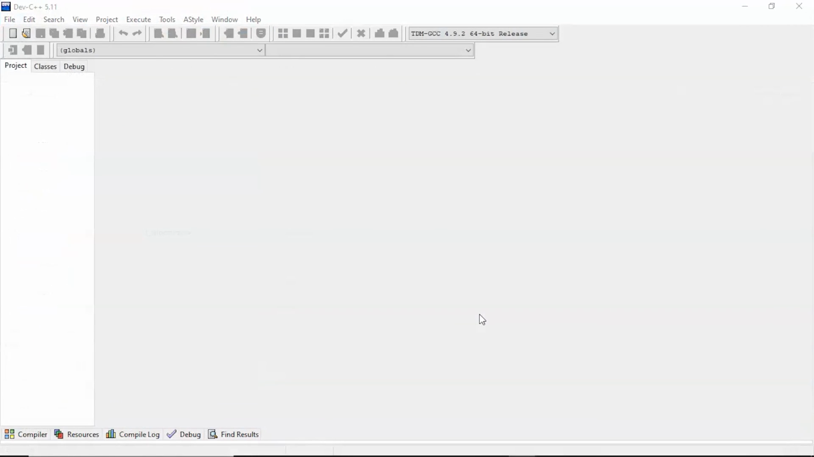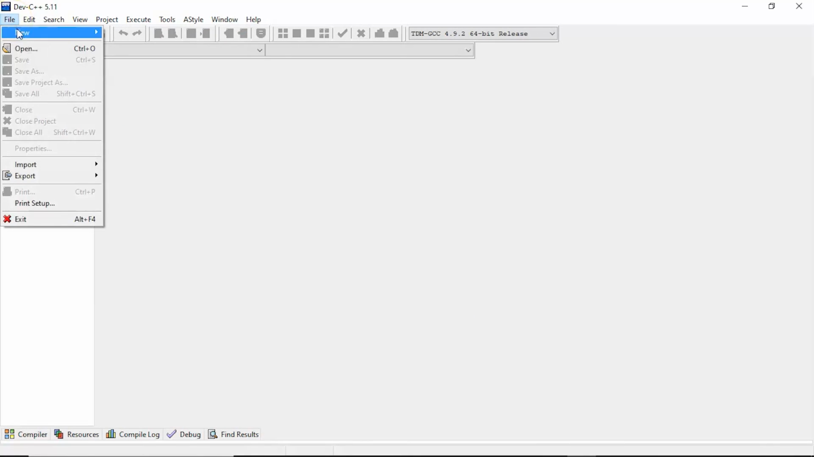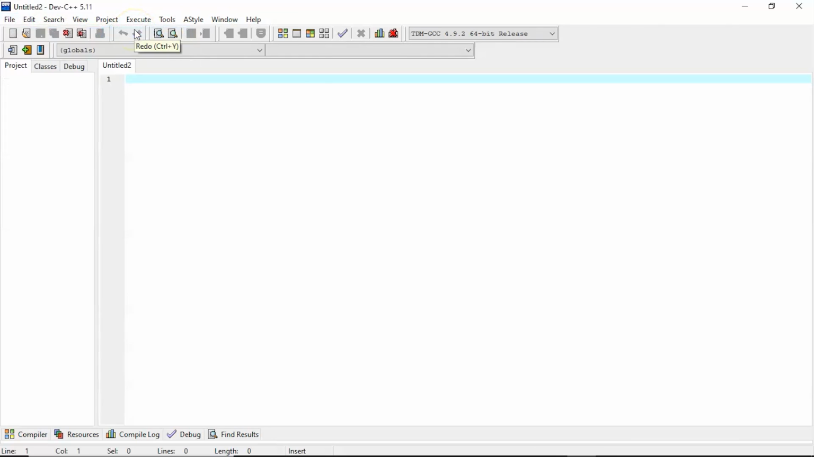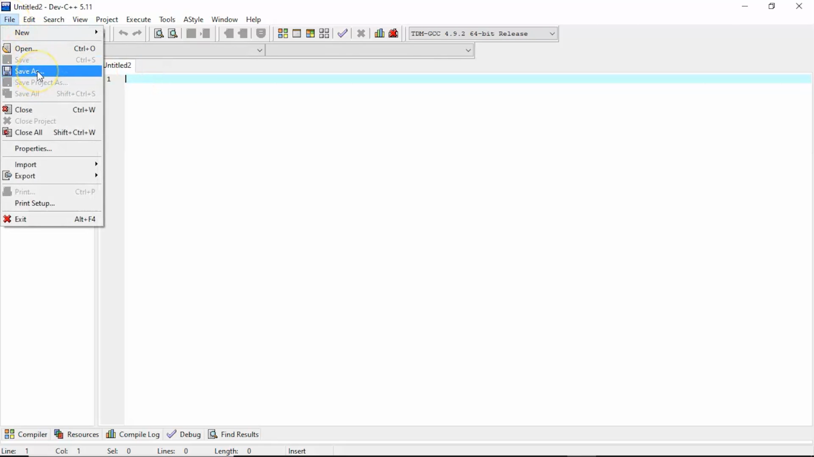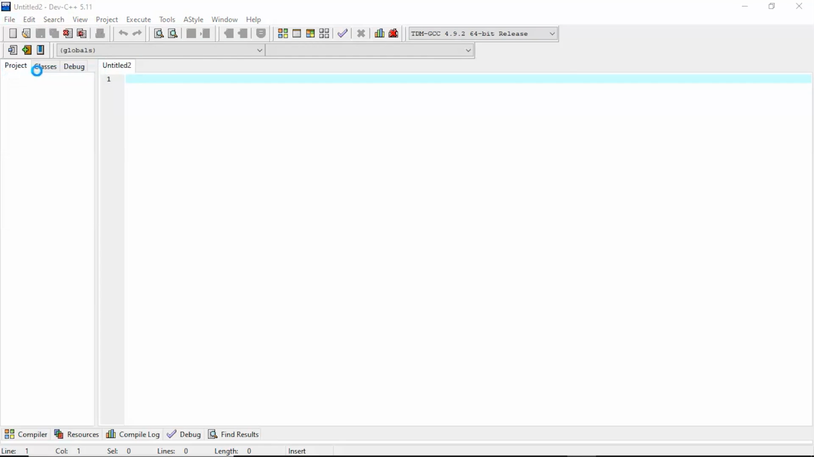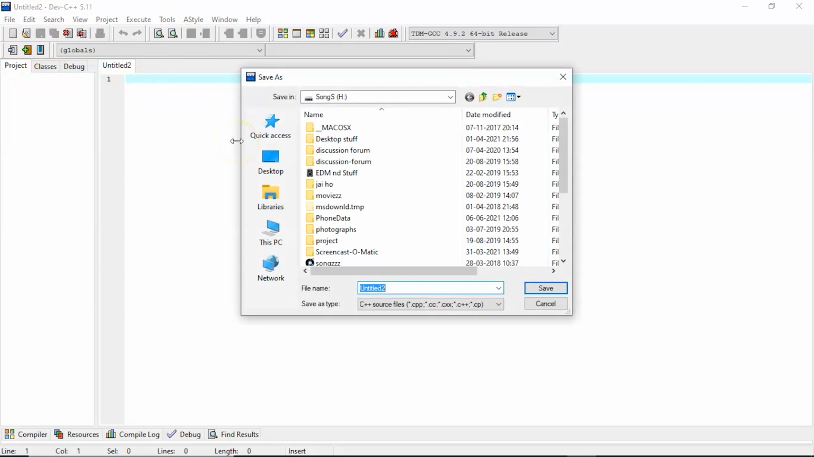So this is our code editor, that is dev C++. So let's write a code. First of all, let's create a file. We'll go to file and go to new, and we'll click on source file. Alright, now we need to save this one, and in order to save this, we'll click on file, then we'll go to save as, and now we'll select the destination and name it as dev.cpp.